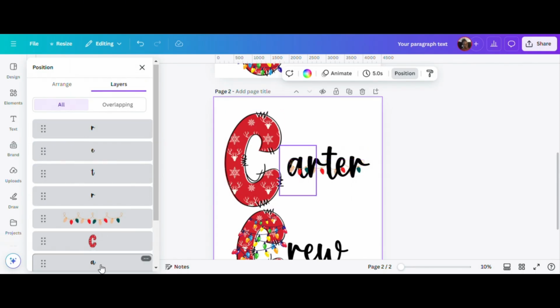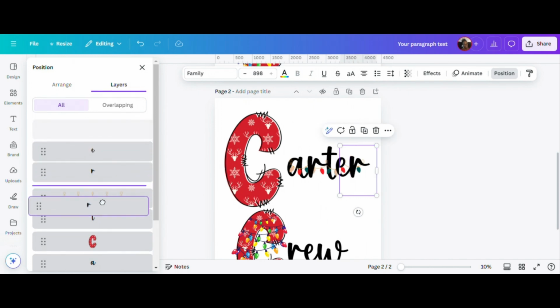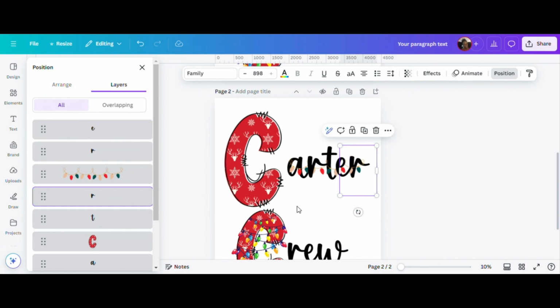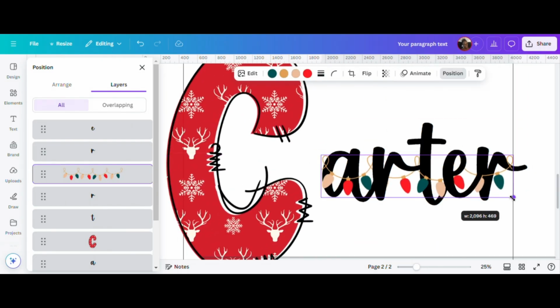And this is also how we wrap the lights in front of and behind the letters. Within the box on the left, anything that's underneath the lights will go in front, and anything above the lights will go behind the lights. And now I'm going to zoom in to make sure that the lights are positioned on the A and the R the way I want it to be.